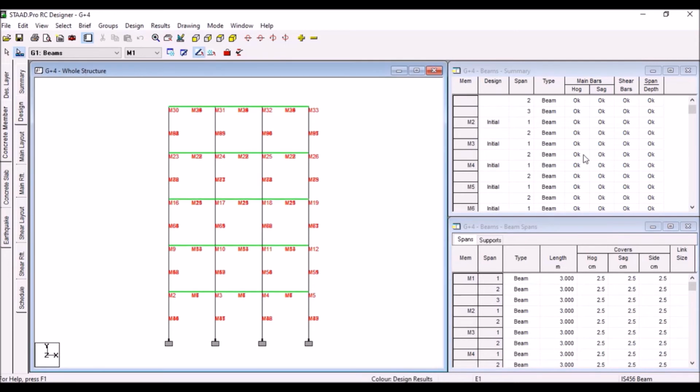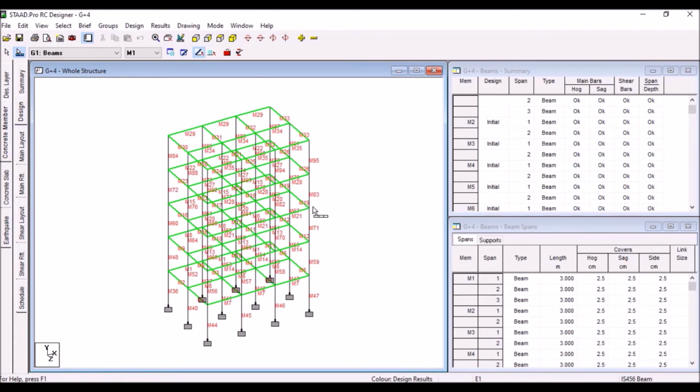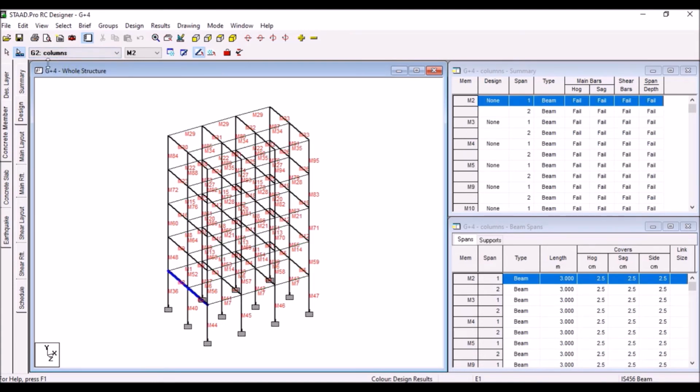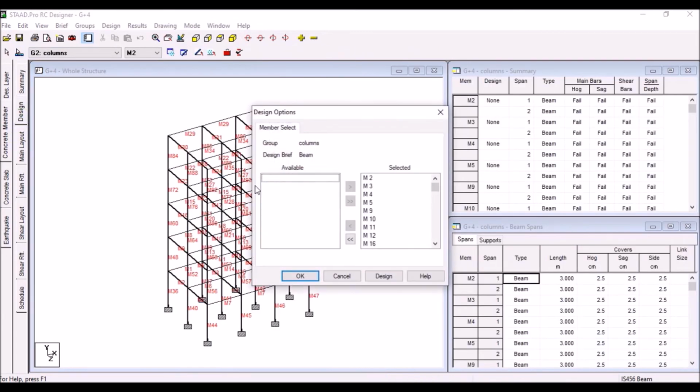Now here you can see all those beams have been designed. You can see the horizontal hogging and sagging are all okay for all the beams which we have assigned. Now we will similarly design the columns. Just click on column, click on design. If you go for the design, you can see all the columns have been selected over here. Just click on design. It will take some time.